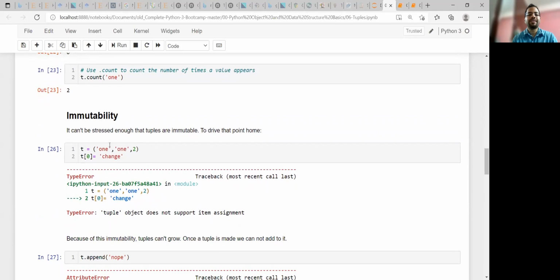Now, the basic difference between list and tuple is that list elements can be modified, but once a tuple is created, the elements inside the tuple cannot be modified. If you try to modify any one of these entities, assigning the T0 element some other value, it will give you an error, right? You will see a type error: tuple object does not support item assignment. That means you cannot change or modify these tuple values once it is created.